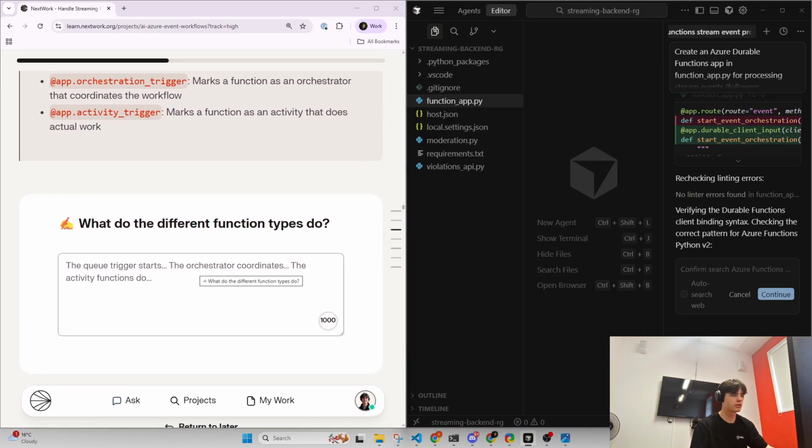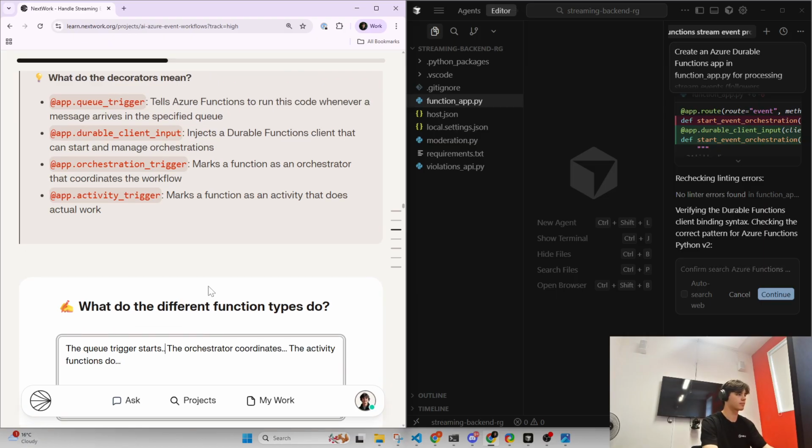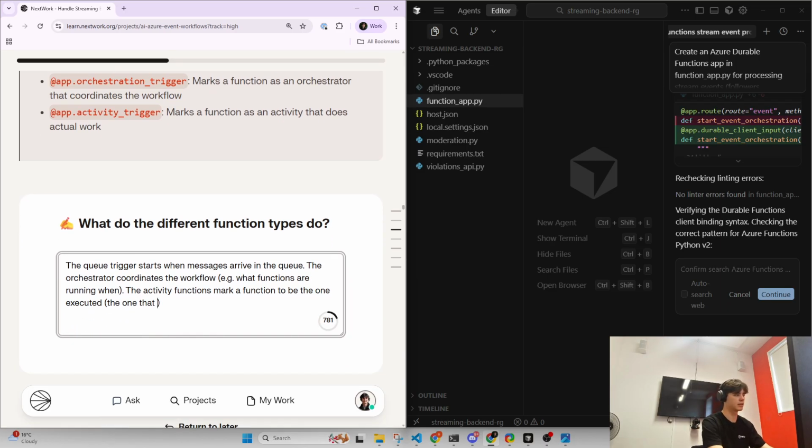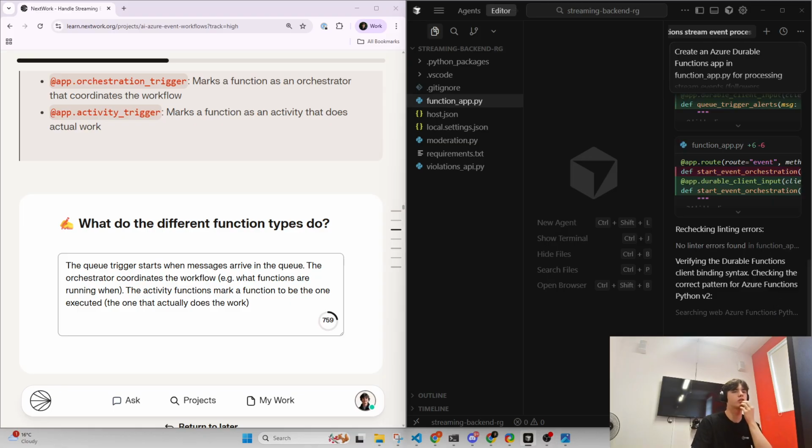So what do the different function types actually do? A queue trigger starts when messages arrive in the queue. The orchestrator coordinates the workflow, e.g. what functions are running when. The activity functions mark a function to be the one executed, the one that actually does the work. Also it did a web search there, I think just checking the syntax is correct.